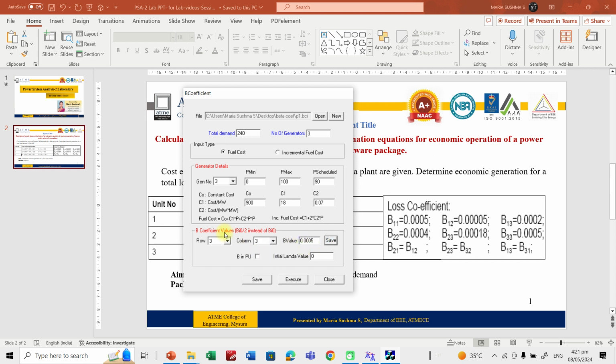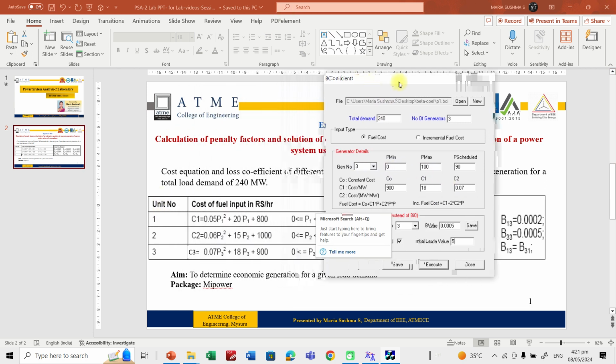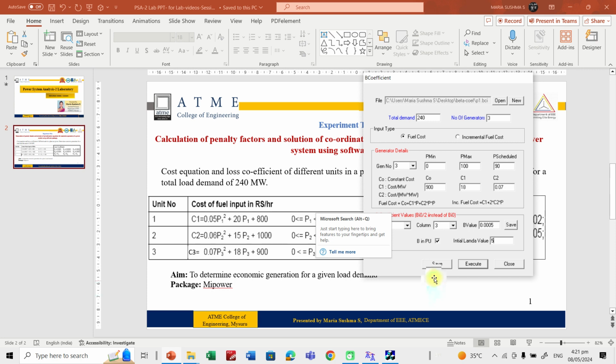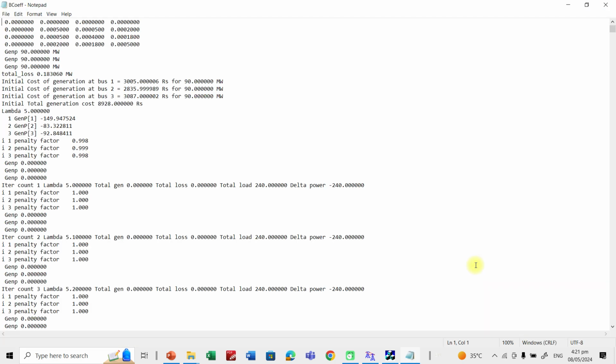Click on save. So all the entries should be in per unit. So beta is to be checked for per unit. Now make the initial lambda value as 5. By this we have completed entering the details of beta coefficients. And now let us save the entire data entry of this particular problem. Now click on execute to see the result.